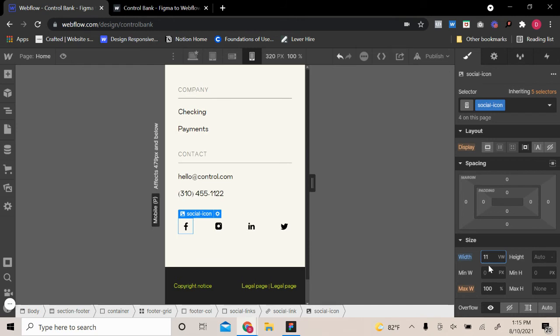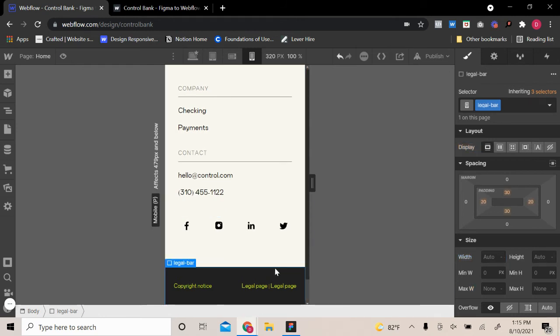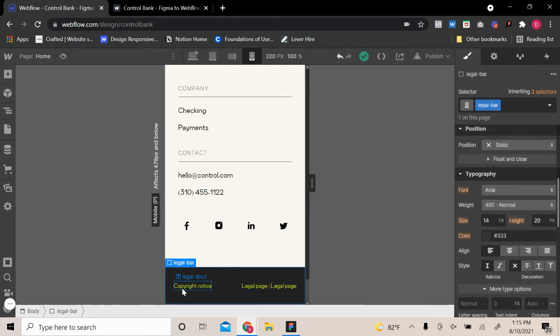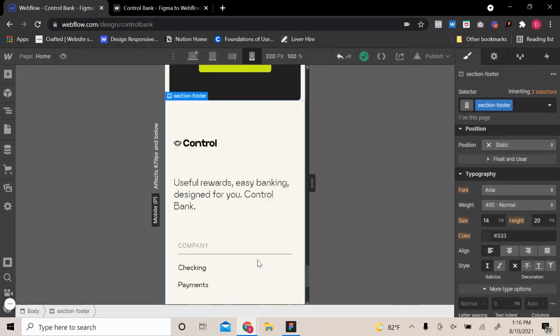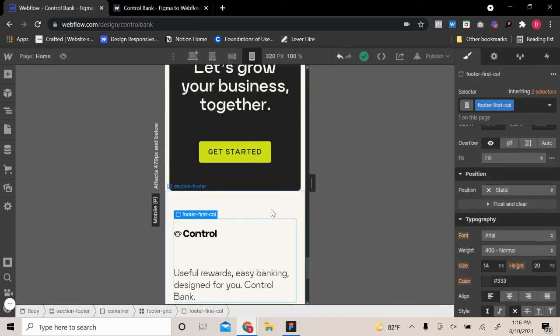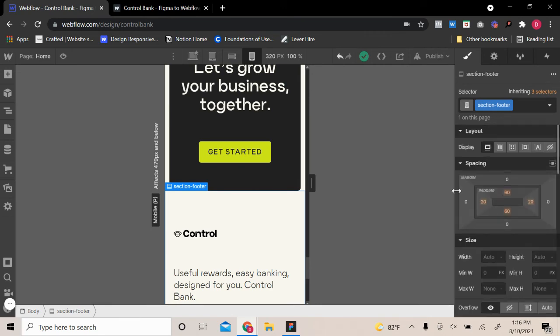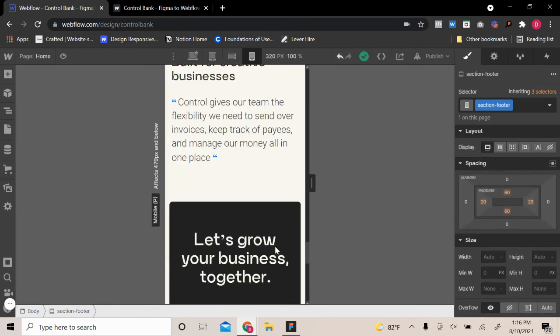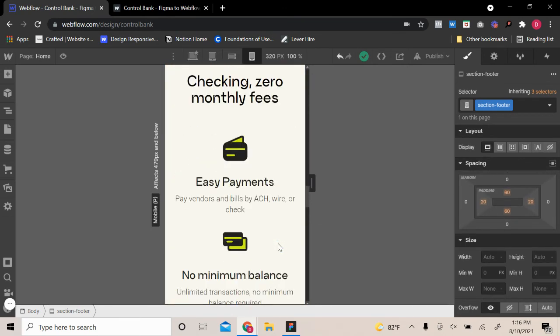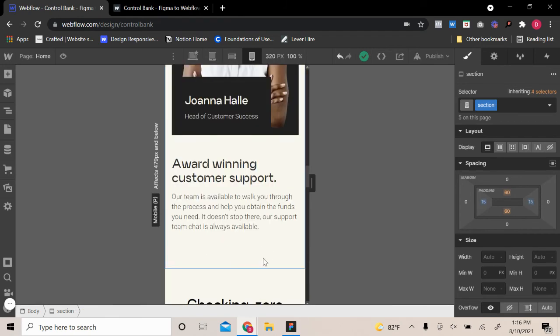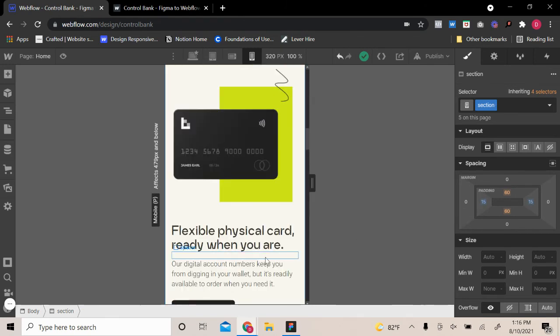Maybe even 13. It's something a little bit larger because this is on a phone, and I want to make sure that every single one of these icons has enough thumb space to click on them, and everything works fine. So that's okay. I like that. And actually our legal bar is fine. There's no need to really do anything there. So let's see. Yeah, everything is fine. This is good. I like the way this feels. The spacing between everything I think is okay.